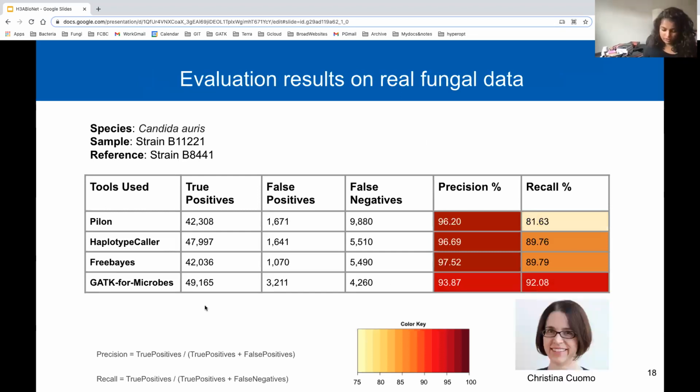which is why I'm also showing you some evaluation results on real fungal data. The species here we're using is Candida auris. The sample is strain B11221. The reference is strain B8441. This test data was generated and shared with us by Christina. Christina is a senior group leader of the fungal genomics group at the Broad Institute. And Christina is also a part of the panel of experts for this project. And we're very grateful to her and her team for helping us and advising us on this project.